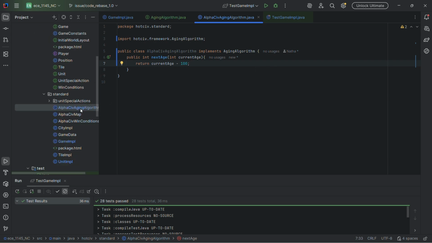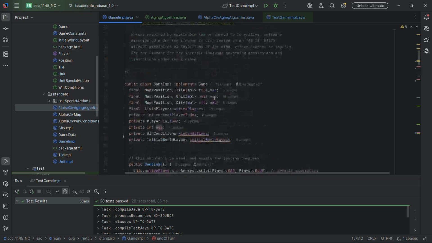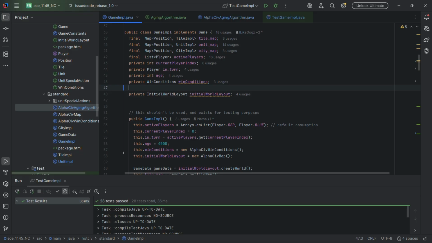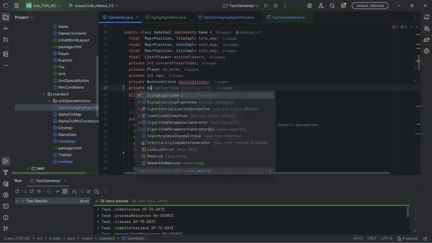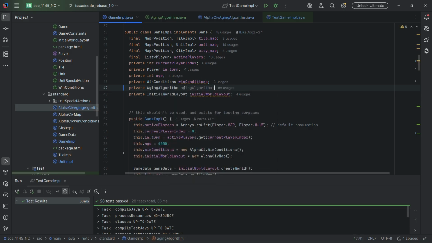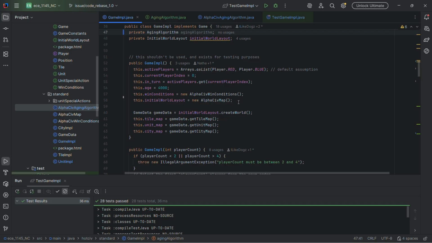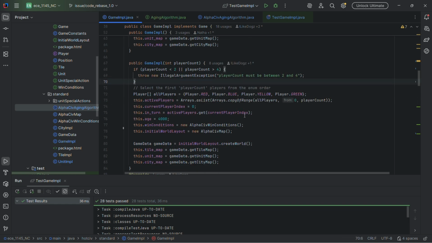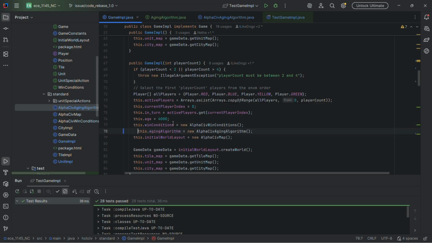Now we want to implement this in our game implementation file. So we want this to be a new variable. So I'll call it private aging algorithm, and we'll name that variable aging algorithm. And then for our two constructors, we'll automatically initialize it. So I'll say this.agingAlgorithm equals new Alpha Civ aging algorithm. And as a test for this, for our actual constructor, I will do the same thing.